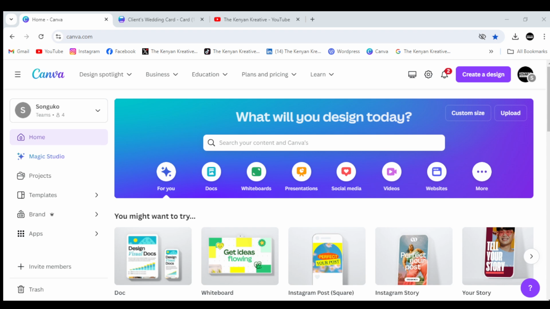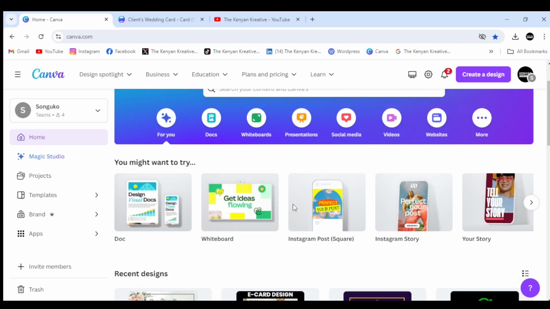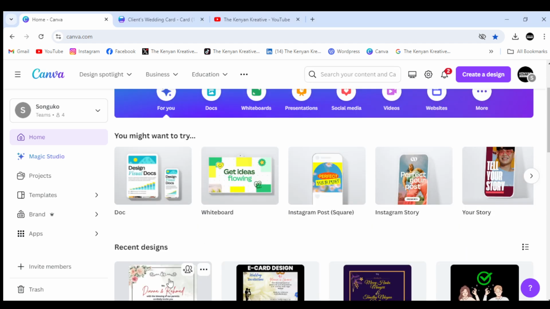Today we are gonna be designing a wedding card. Now I had actually done this design, but then I realized I had not clicked on the microphone. So I'm just gonna show you the design I've already made, and we are going to replicate it step by step so that you can see how you can design the same on your end. Okay, so I'm gonna click on the design that I've already made, which is this one. Let me click on it.